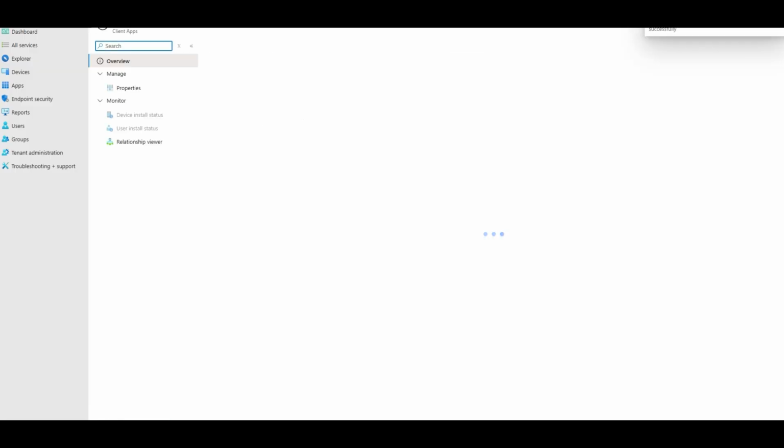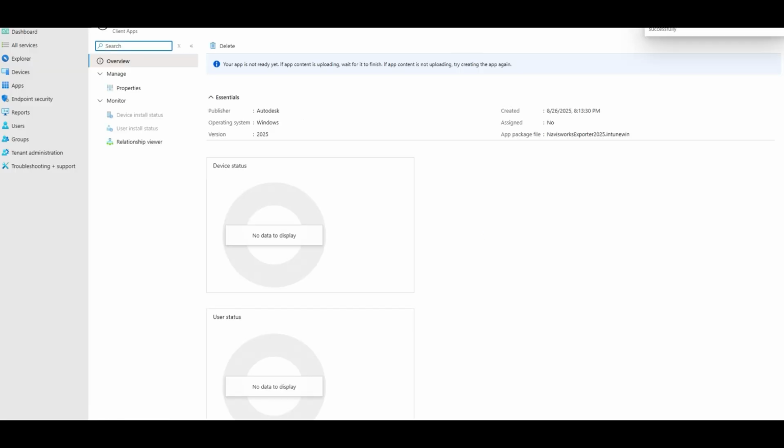And it's that simple. It's going to go ahead and upload. And now you have your exporters for Navisworks 2025. We're going to make the same one for 2026. I may make a video for that in a little bit, but I'll get this posted shortly. But that's it. Then it's available for all your users.